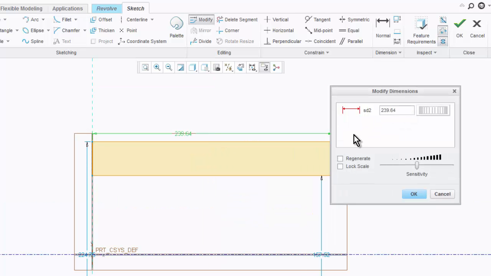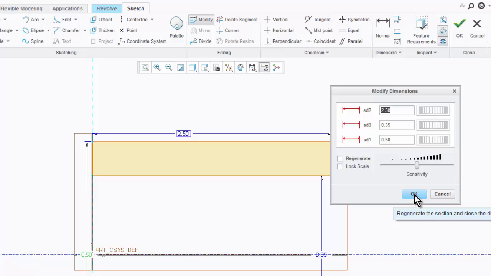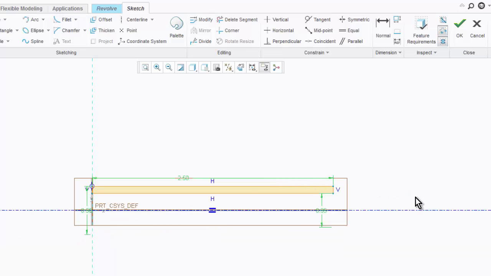Okay, so to adjust our dimensions, we'll click on the first dimension and hit modify, unclick regenerate, click on your dimensions. The first one will be 2.5. The next one will be 0.35. Third one is 0.35 plus 0.15, giving you 0.5. Just as a side note, you can perform simple arithmetic in those boxes. Click OK.